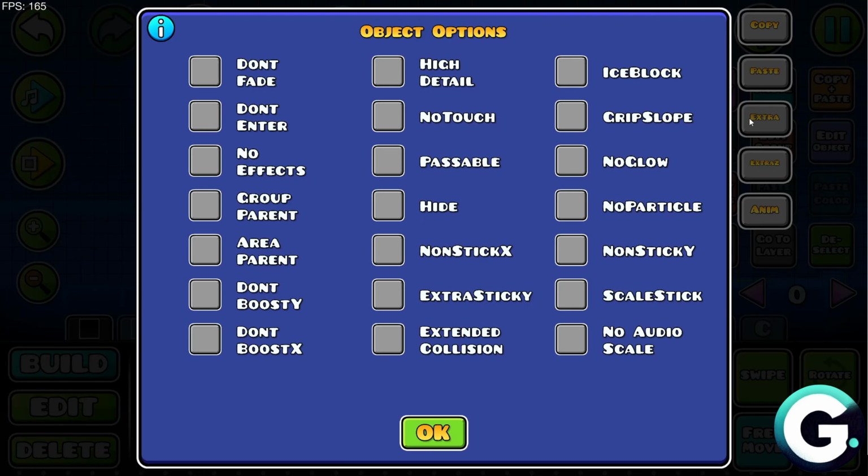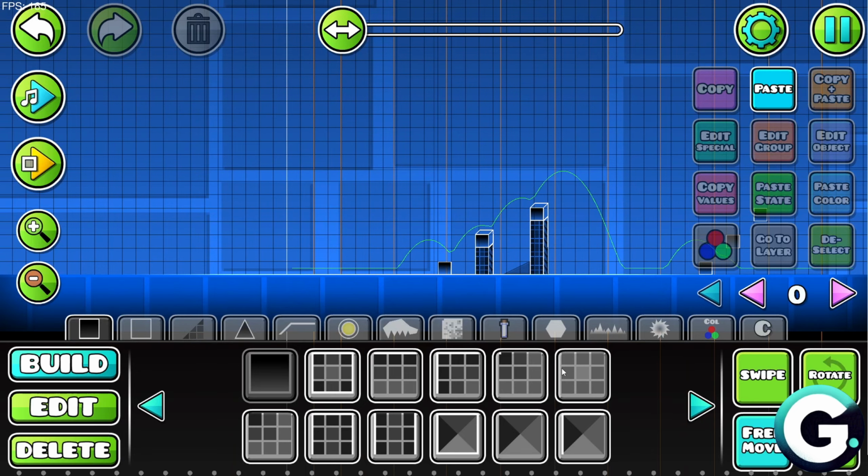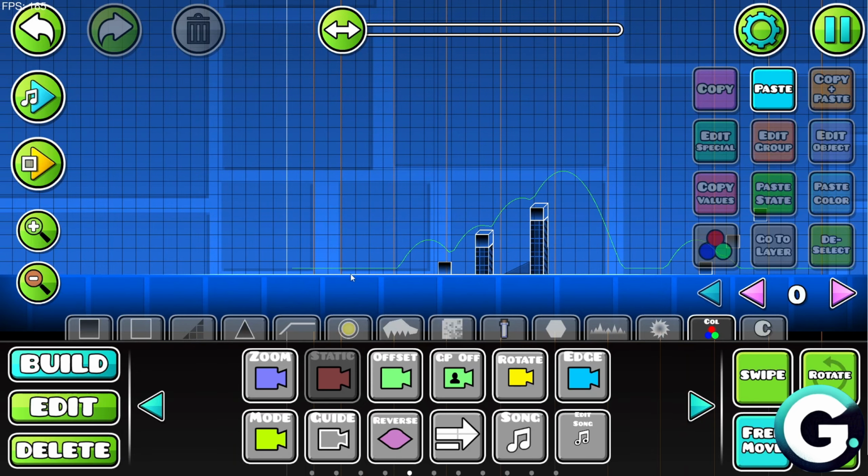And then you want to click on extra and just enable two options, which is going to be no touch and the hide option. From there, this will basically be hidden. So just click on deselect, and then now we can add our static effect.